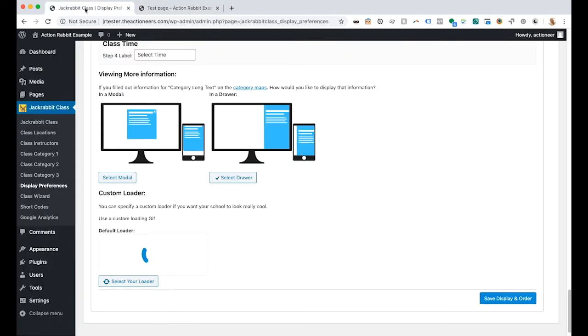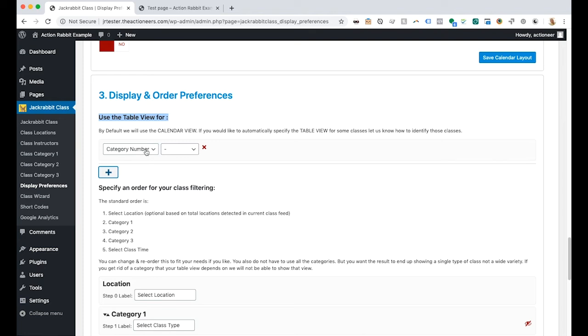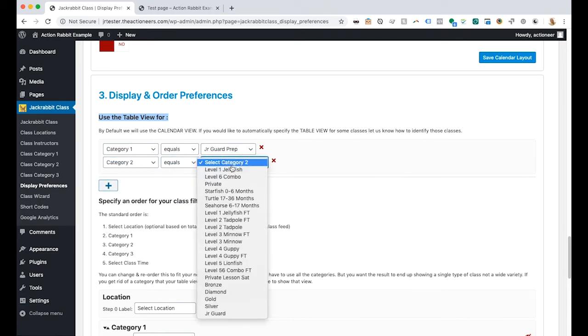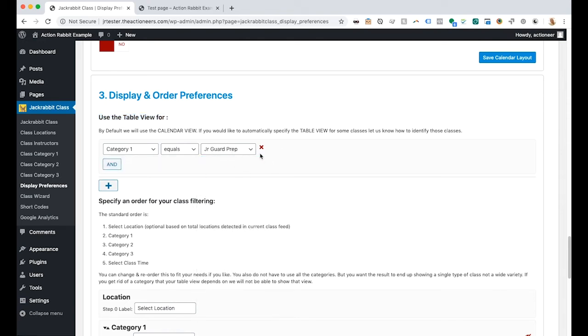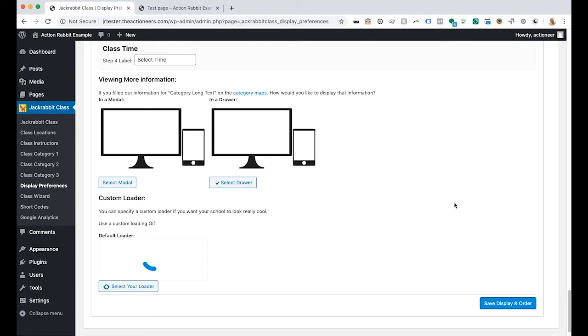So let's go back into our display preferences here, and up at the top we'll notice a heading that says Use Table View For. So if we add a bit of criteria, we want to use the table view for, let's specify category 1 that equals Junior Guard Prep. Okay, if we add additional criteria, we could go ahead and add that here now. You know, I don't know, category 2 equals, we could say Junior Guard again or something. It's up to you guys to determine what categories correlate with which categories. That's not too complicated. We don't actually need this right here. This will do just fine for our example. And if you wanted to add more separate criteria, you would just click this plus icon. Let's save that. Okay, that's been saved. And let's go back over here.